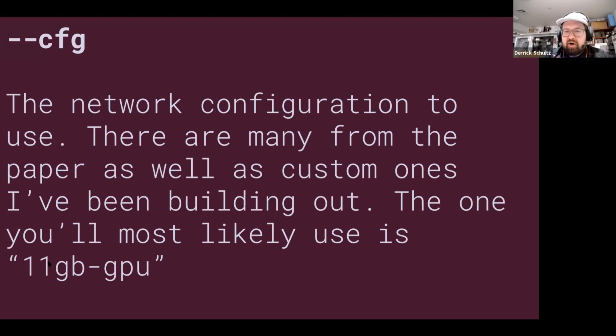So you can set various values, and I built in some configurations. The one that most people will be using is 11 gigabyte GPU. The reason there's no 16 gigabyte GPU, which is what most of you are using for these classes, is that the value between 11 and 16 is actually the same, so I just set it to 11. So you'll probably just want to use 11 gigabyte GPU. There are some other values that you may find if you read through the paper that you might want to play with.